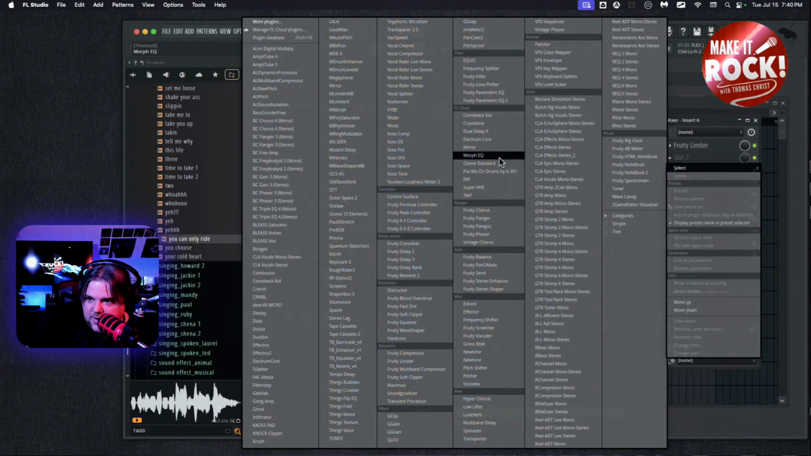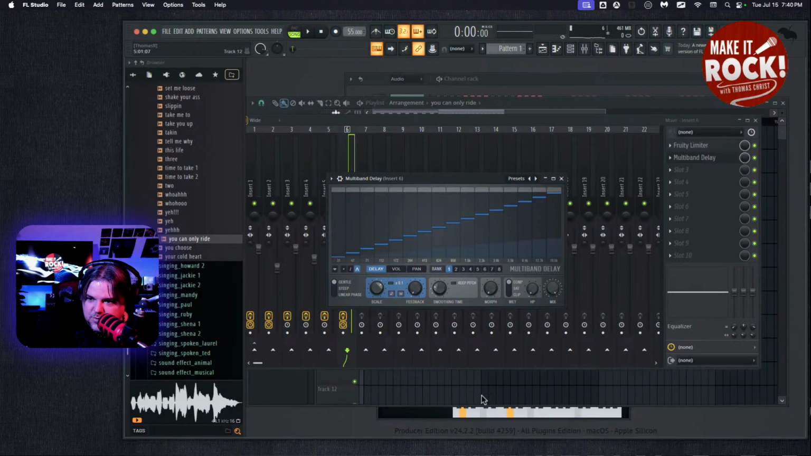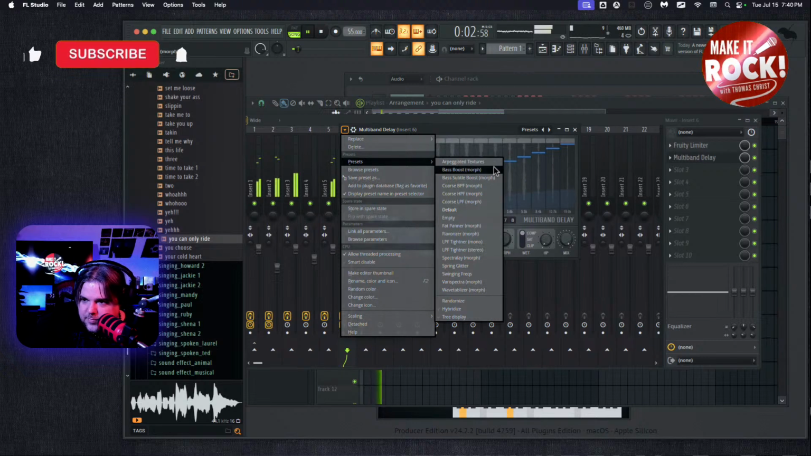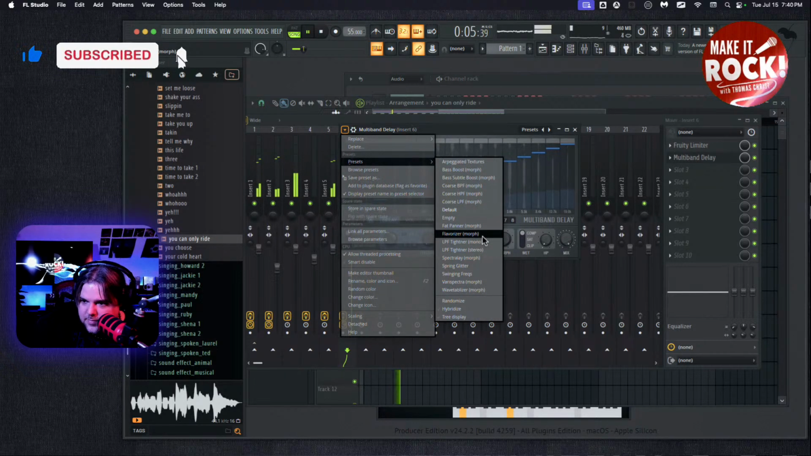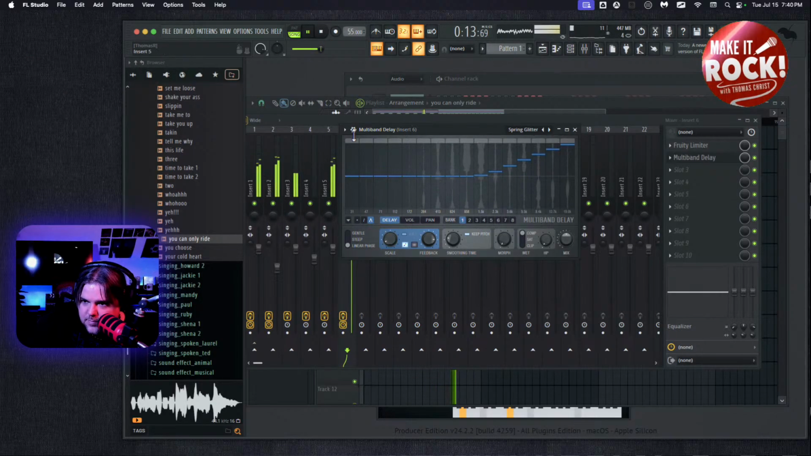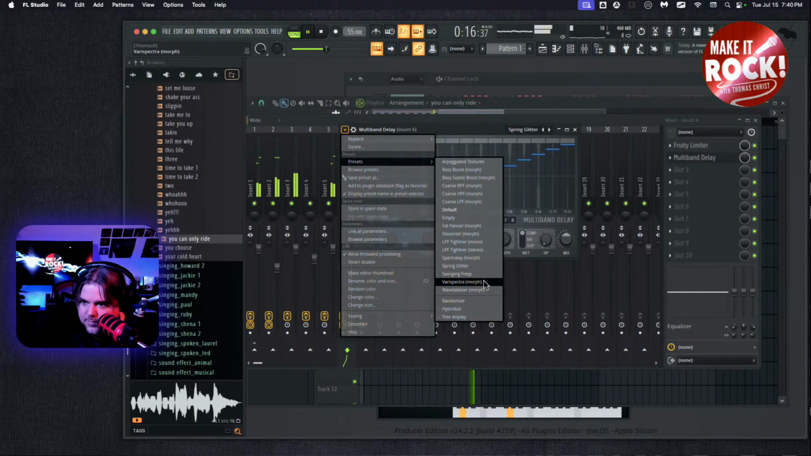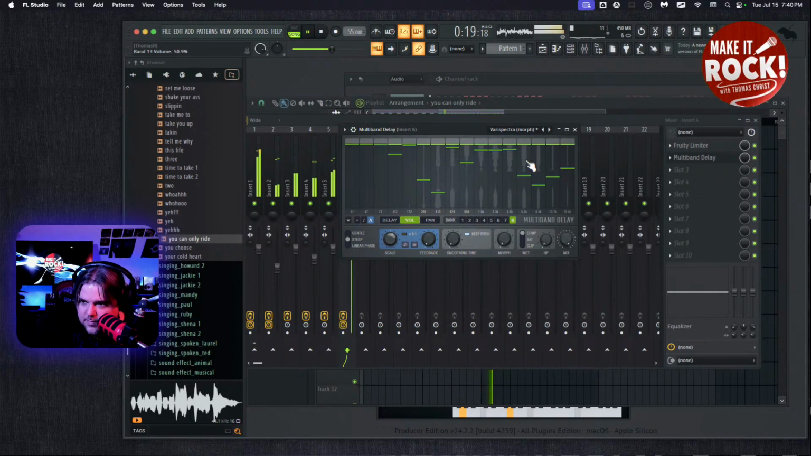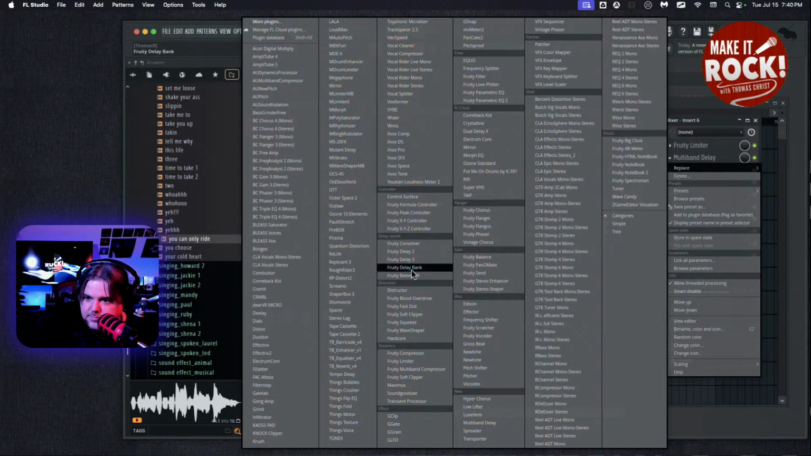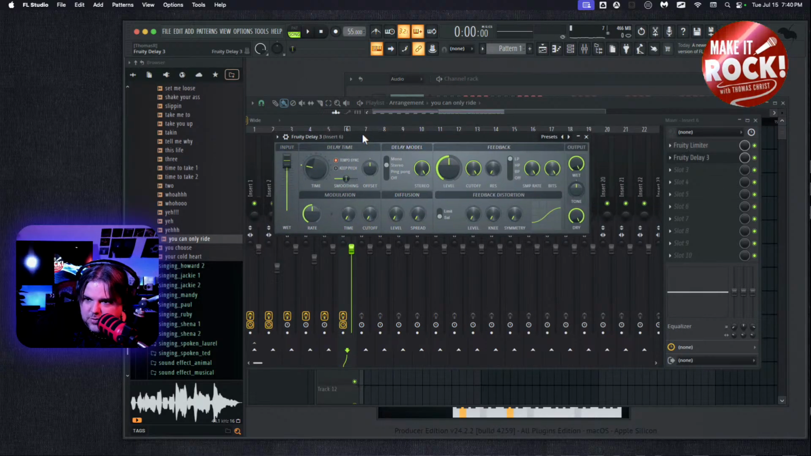Now with this one, maybe we want to add a little bit of delay on that, just to really mess it up. Let's try this. I don't use this multi-band delay very much. Let's try that. Nah, I'm not going for that. We'll just use the regular delay.